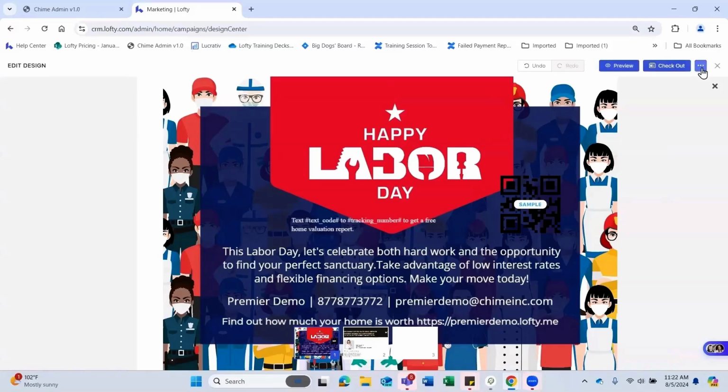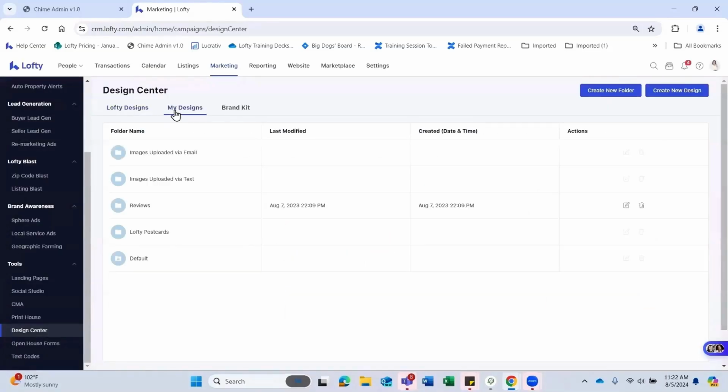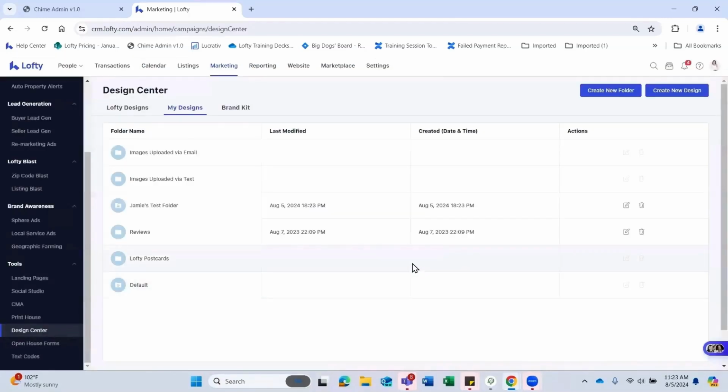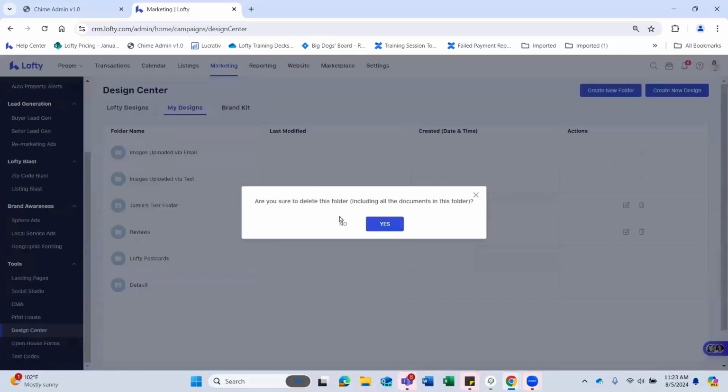You can go to checkout, or you can go to those 3 little dots there. You can email it, send it as a text message, download it, create a Social Studio post, embed code into it, or save it as a folder. Under My Designs, you can go ahead and create as many folders as you need to. You can create a new folder, and you get a private folder, or something that you share with your whole team. Okay. If you're not liking the name of that folder, you can always edit it or delete it.